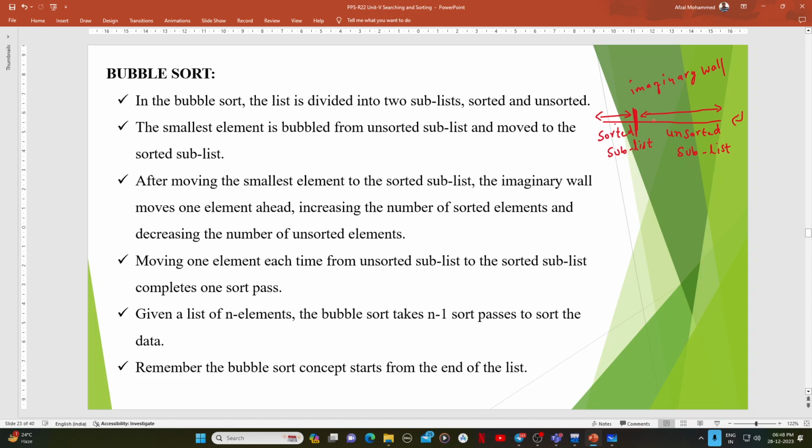What we do is divide the given list into two sublists. One is sorted, one is unsorted, and between the sorted and unsorted we maintain a wall, and we call that wall an imaginary wall. In every pass, whatever operation we are performing, we call it a pass. Pushing the smallest element to the beginning of the list, we call it a pass. So in every pass, we push one smallest item from the unsorted sublist to the beginning of the unsorted sublist.